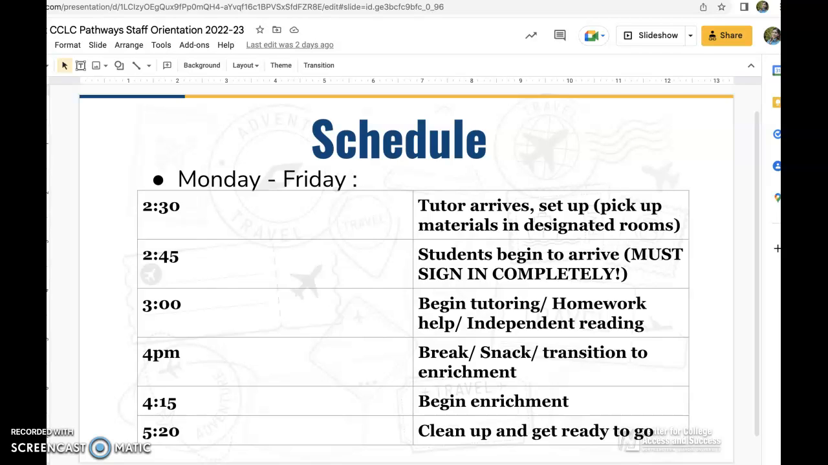At about 3 o'clock, you will begin tutoring, homework help. You can start right away. And as students have questions, please try to answer them to the best of your ability. We are currently waiting on information regarding the correct way to teach math, since apparently there's a fairly new way of learning math in schools. We will keep you updated on that as soon as we know.